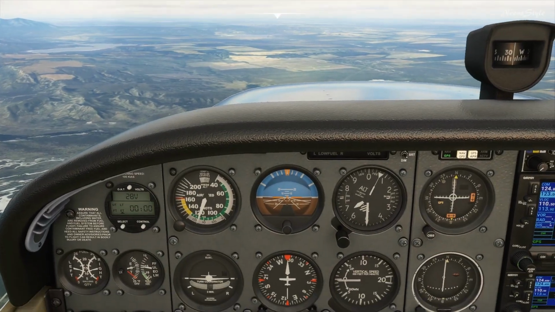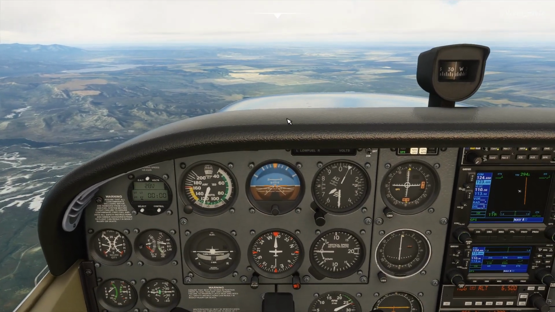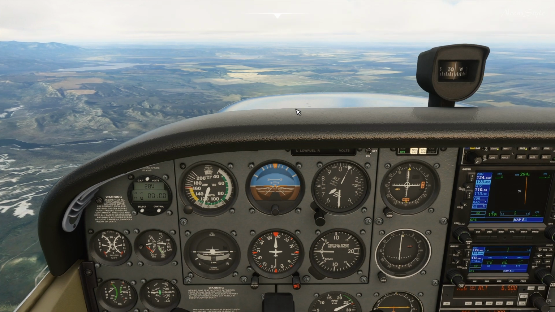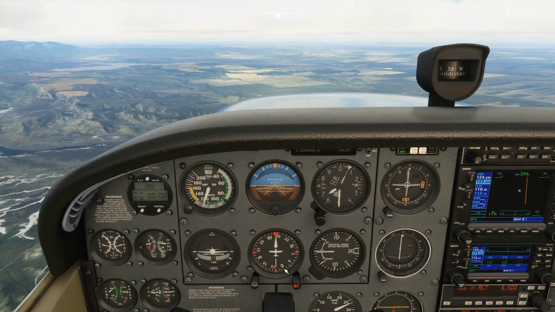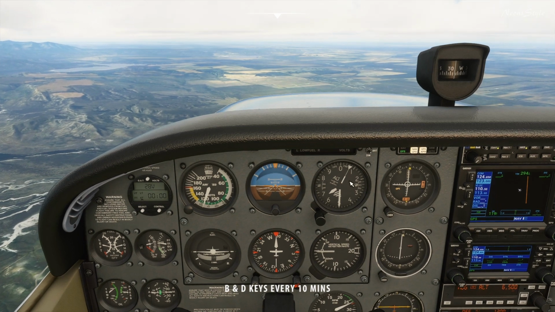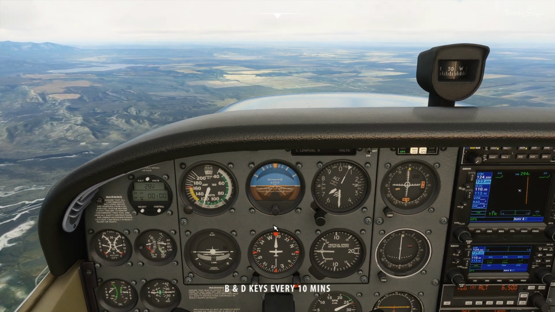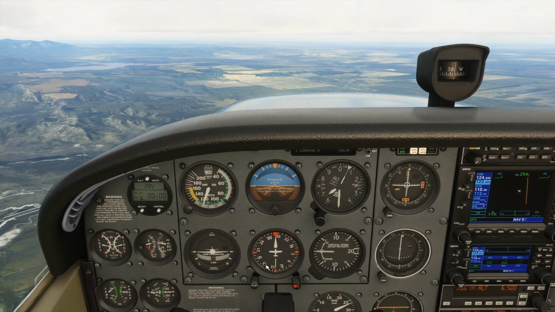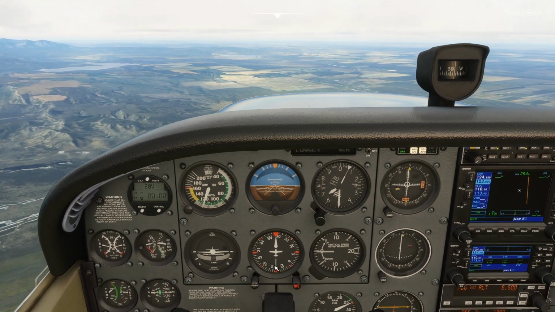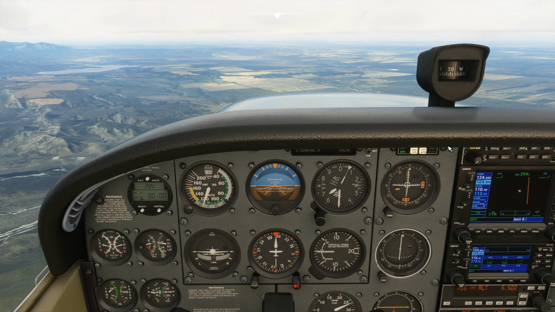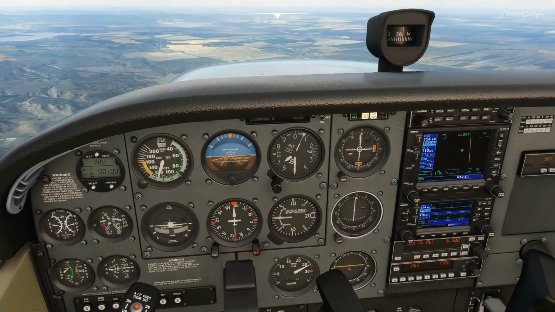If you're new to flight sim, there are two keys to remember. When you're flying a plane, the gyros drift. It's called precession. So every 10 minutes, you've got to realign it with the compass.